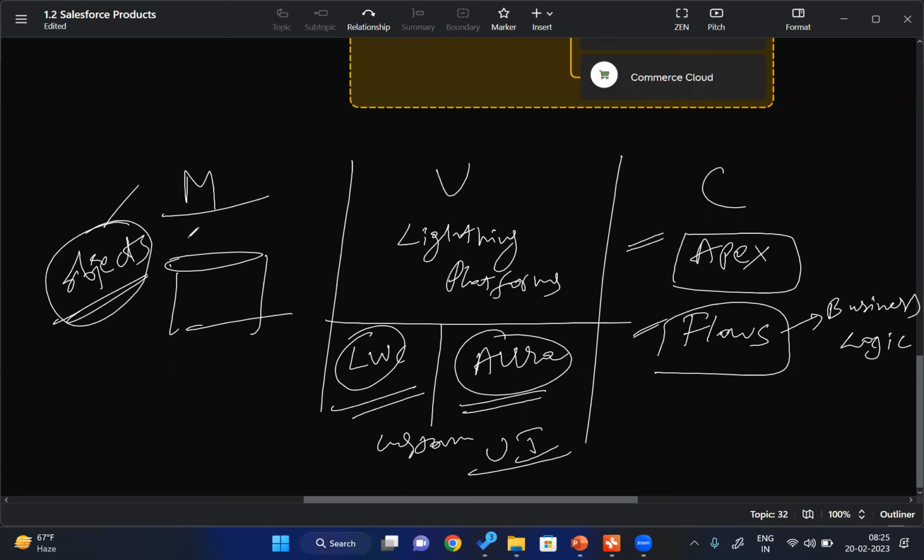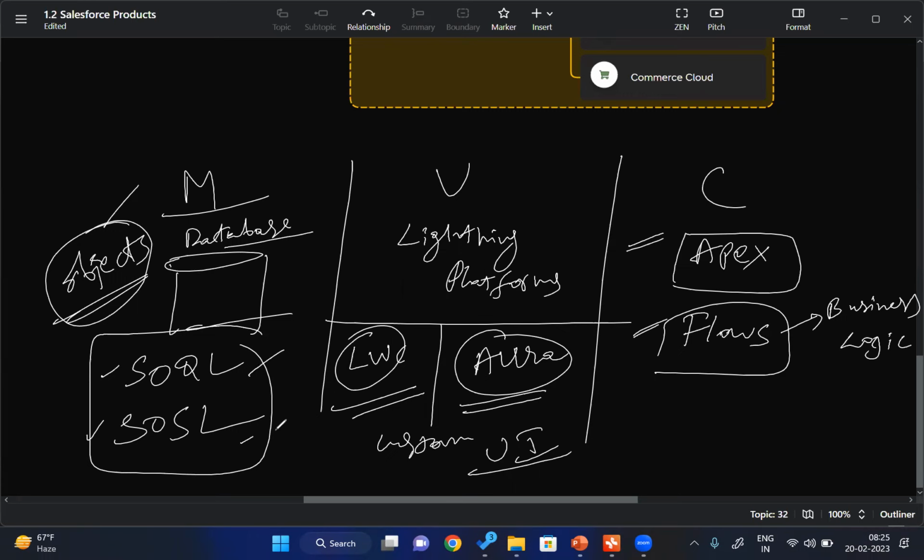from this database. From this database, we use another proprietary language of Salesforce, which is called SOQL and SOSL. SOQL means Salesforce Object Query Language, and SOSL means Salesforce Object Search Language. Using SOQL and SOSL, within our business logic, we'll be able to communicate with the database, fetch the data, push the data, and update the data in the database. So this is what the MVC framework is all about.